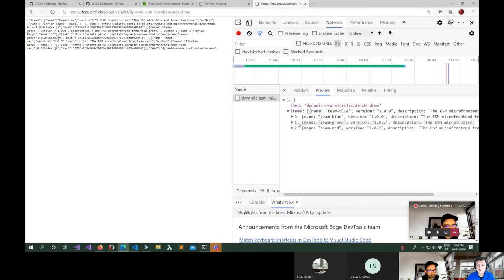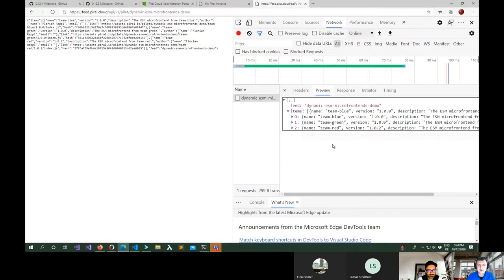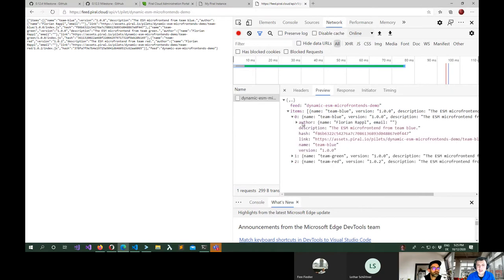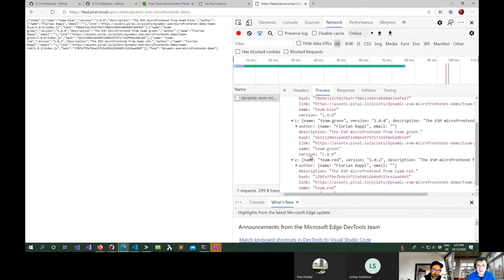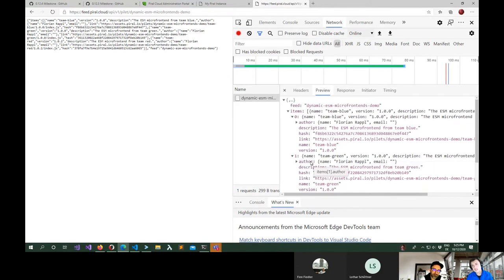And what we get is an answer that was pretty much defined by the specification in Piral. So you can go to docs.piral.io reference and see the specs there. And you get a response that contains items, and all the items are essentially all your pilots or your micro frontends, so to speak.